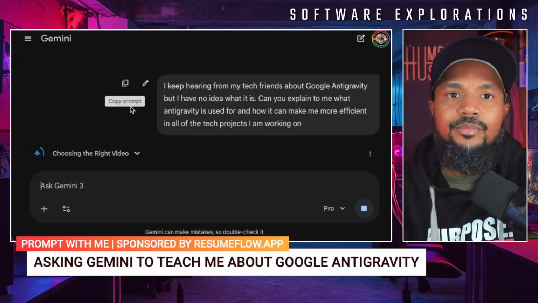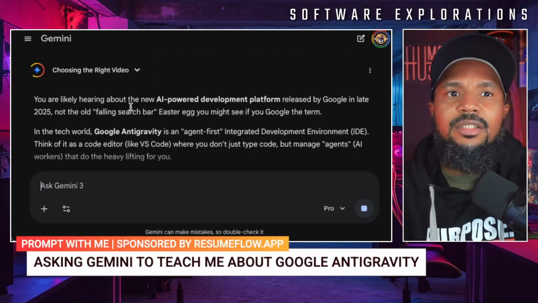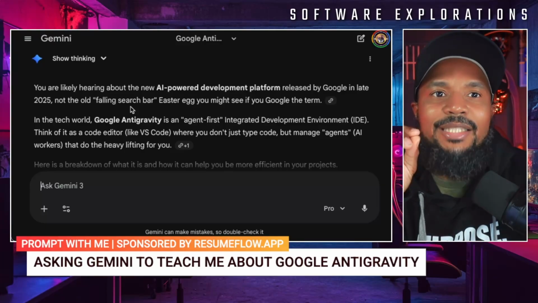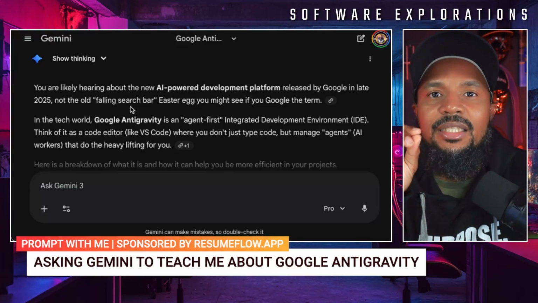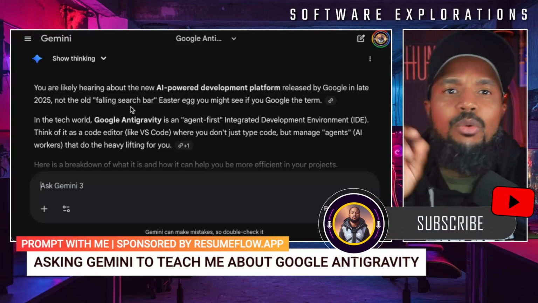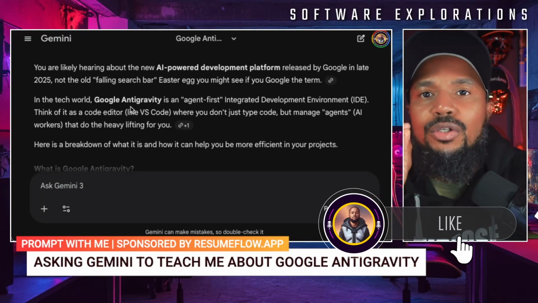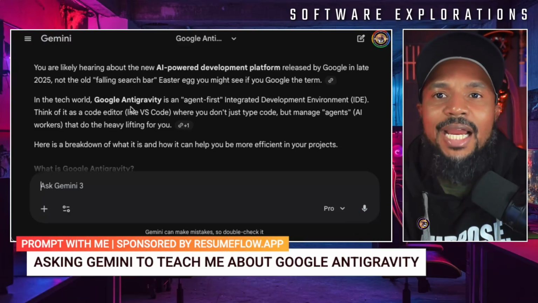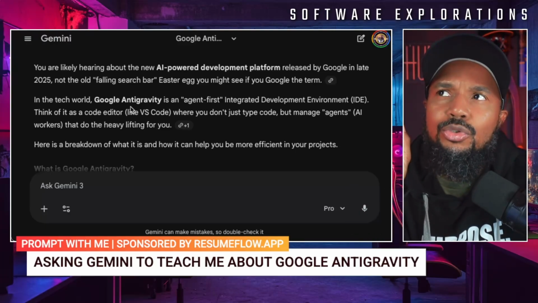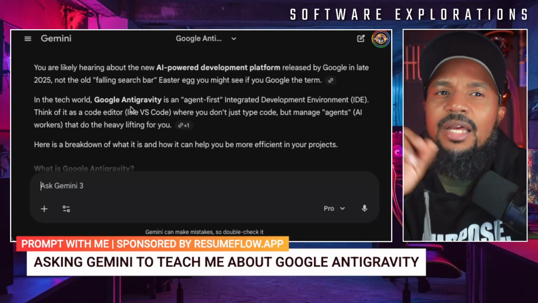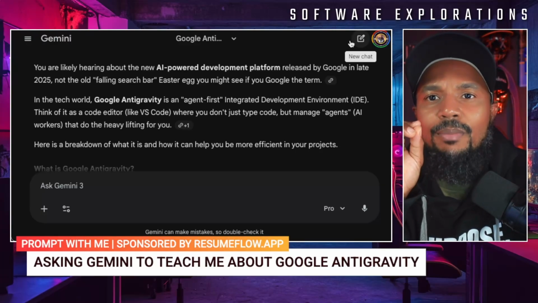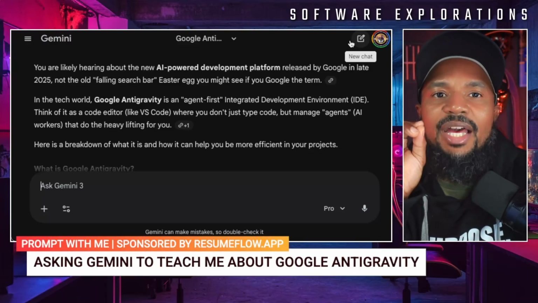Let's find out. So it says you are likely hearing about the new AI-powered development platform released by Google in late 2025, not the old failing search bar Easter egg you might see if you Google the term. In the tech world, Google Anti-Gravity is an agent-first integrated development environment, so an IDE. So it might be similar to Amazon's Kiro. Think of it as a code editor like VS Code, where you don't just type code, but manage agents, AI workers, to do the heavy lifting for you.